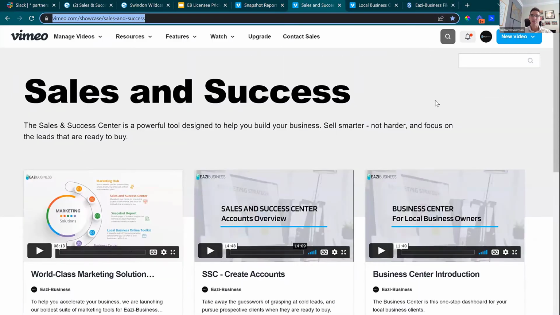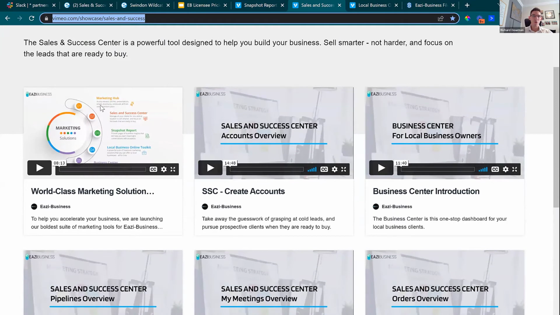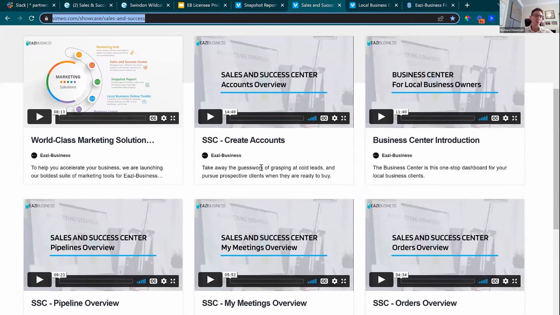And we've got the sales and success center. So this is the overview to start with, and then those elements in more detail of what Zach's just gone into. So whereas we did a 4 or 5 minute overview of creating accounts, you've got a 15-minute tutorial there on all the different sections within that.